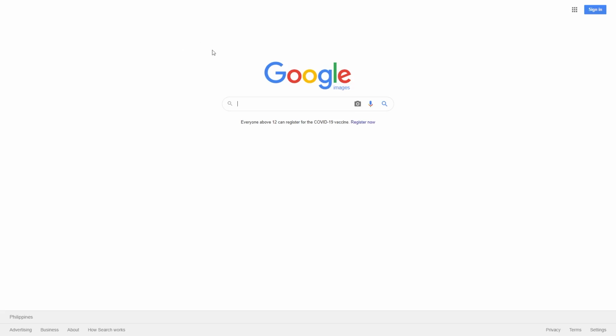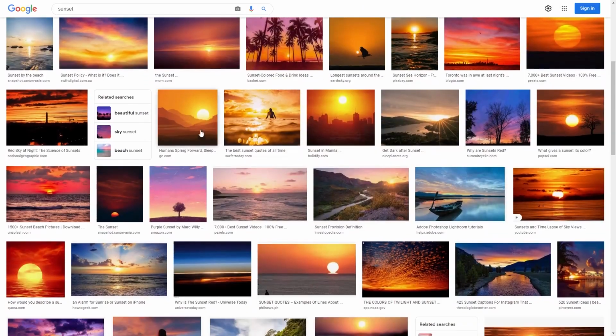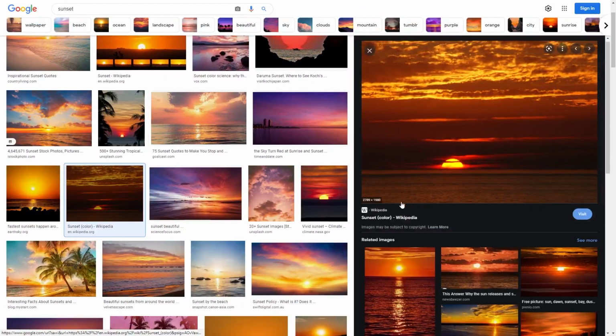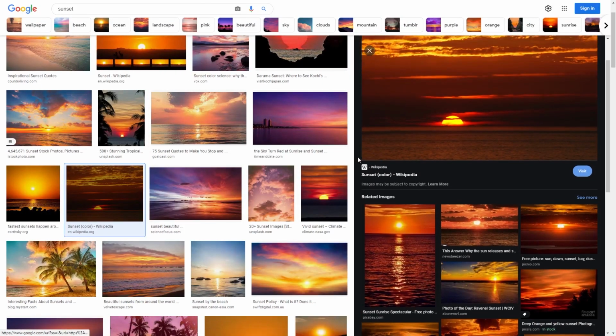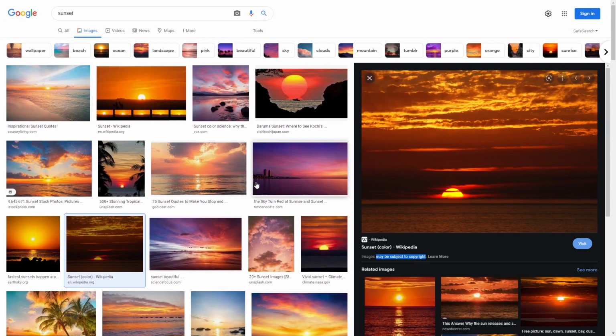You see, if you come over to Google Images and you search something like sunset, you can't just take any one of these images and sell it because they are copyrighted. As you click on here, you can see that this image may be subject to copyright, meaning that you can't take someone else's image or picture, because you could probably get sued and any money that you make, you will have to return it.